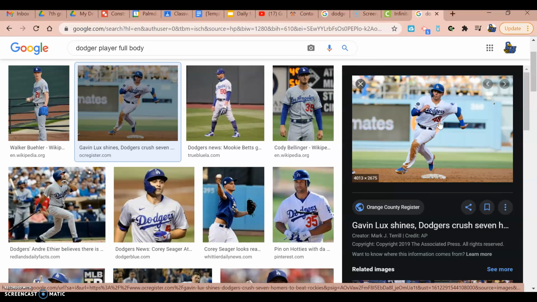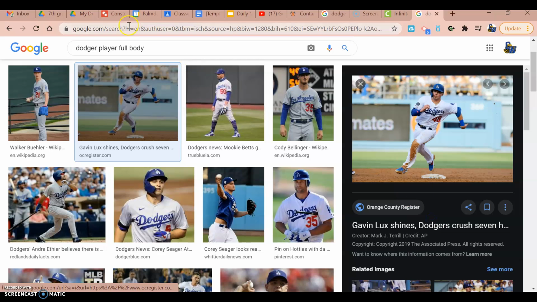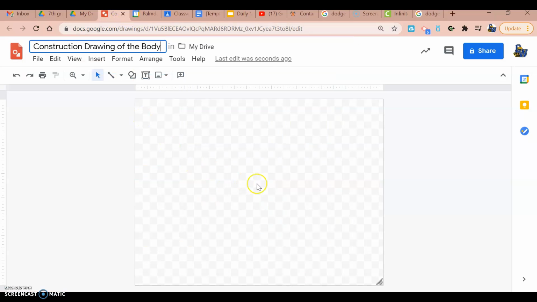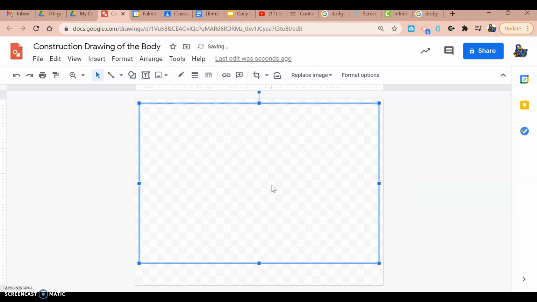So I'm going to right-click. If you're using a Chromebook, it's going to be a 2-finger click with your middle and index finger. I'm going to click Copy Image, and then I'm going to go back to my document, right-click again, and paste my image.